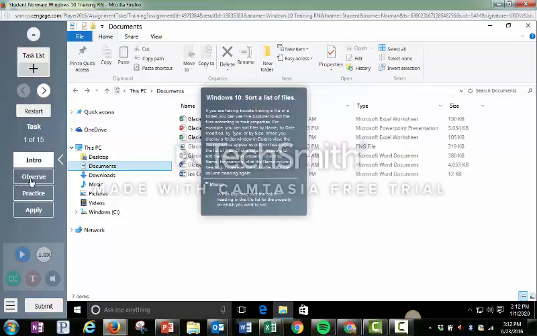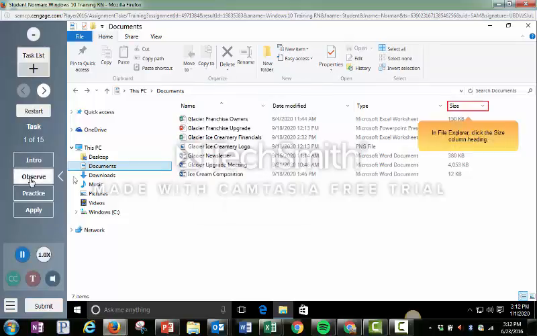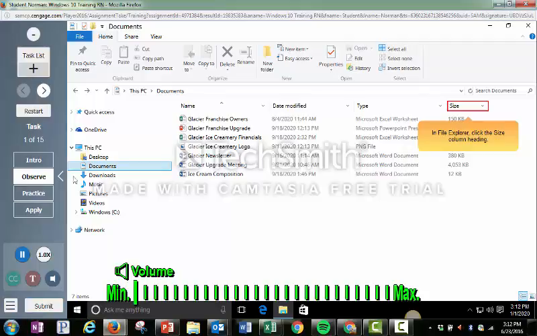The second tab is the Observe tab, and this is where you go in File Explorer, click the Size column heading.